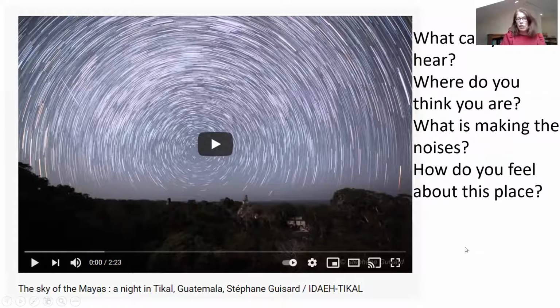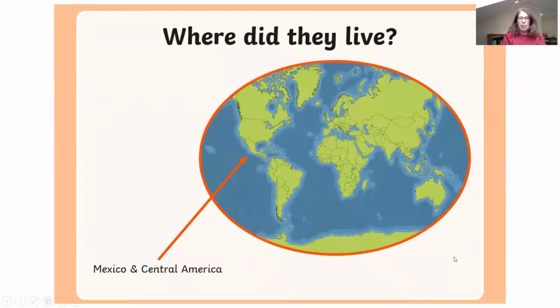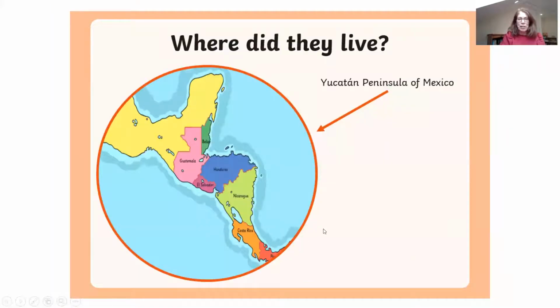Now the location of the Maya civilization, we can see on this map. So here we've got the United Kingdom, this is where we are. And the Maya civilization were living in Mexico and Central America. If we zoom in a little bit closer, you might recognize some of these countries' names: Belize, Honduras, Nicaragua, Costa Rica. This is where the Maya people were living.